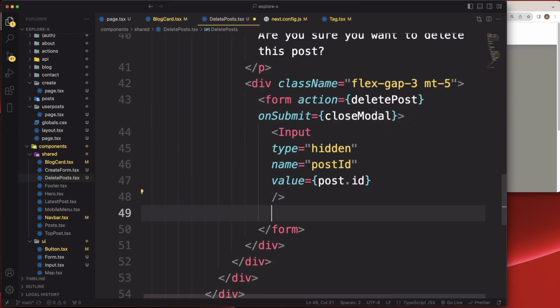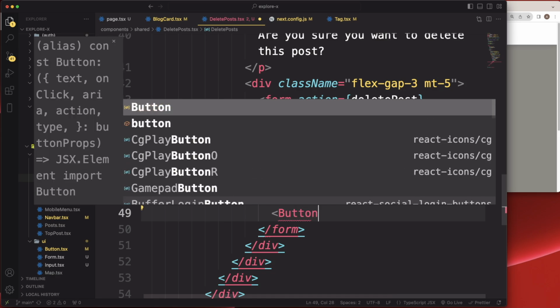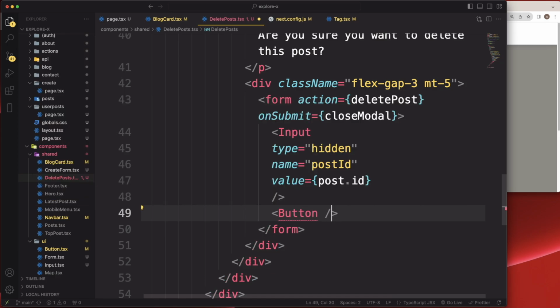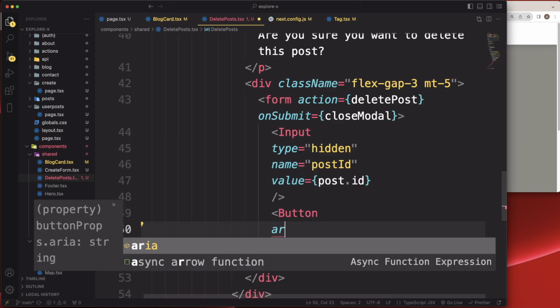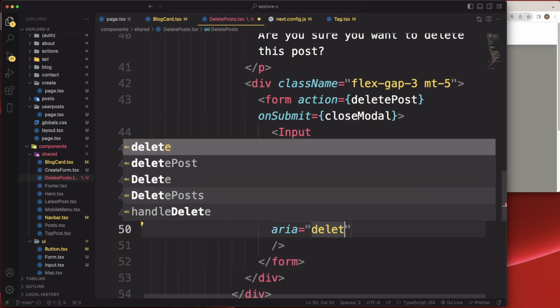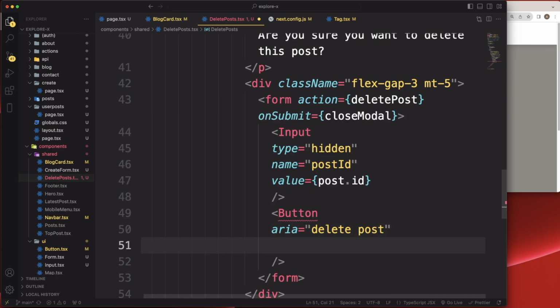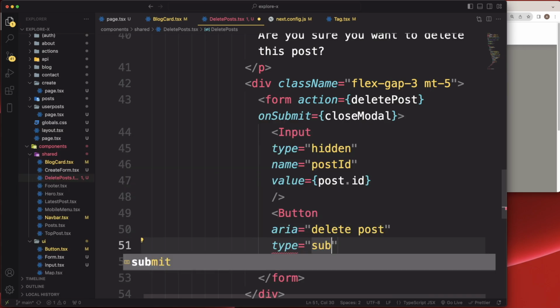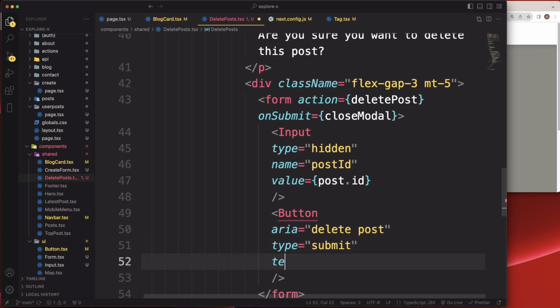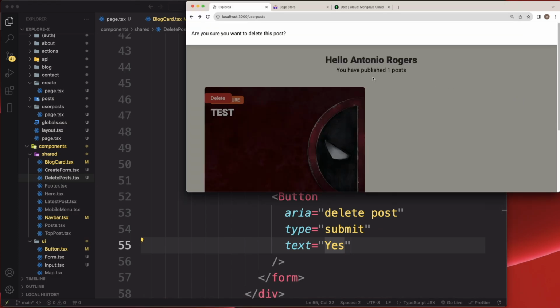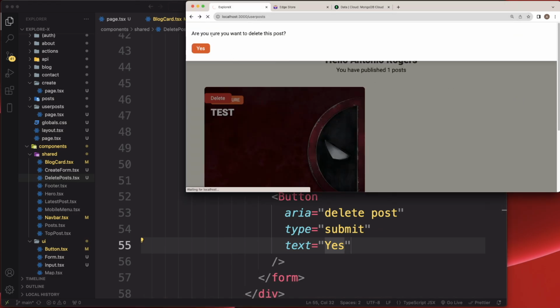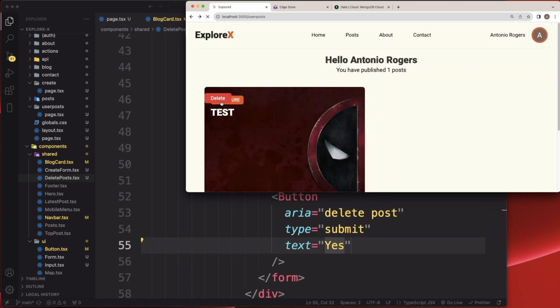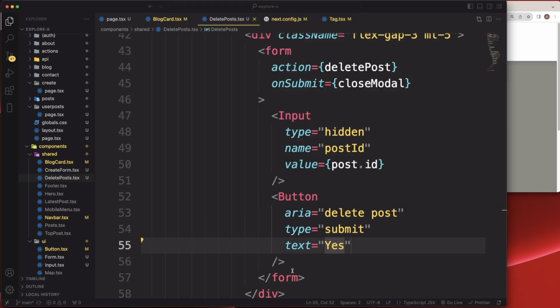All right, so after this, we're gonna have a button. From our button component, we're just gonna have an aria label of delete post. Type is going to be submit, and then the text is going to say yes. Take a look. Refresh. Okay, I still don't know why it's up there. We're gonna fix that.